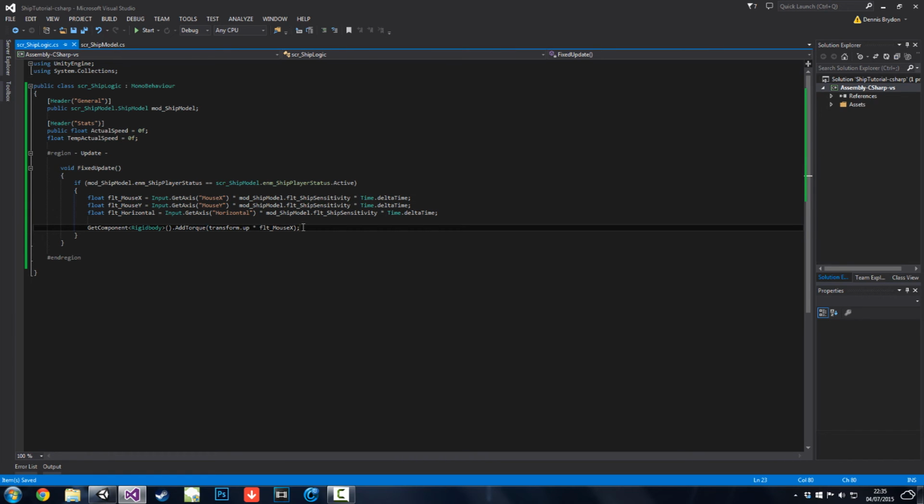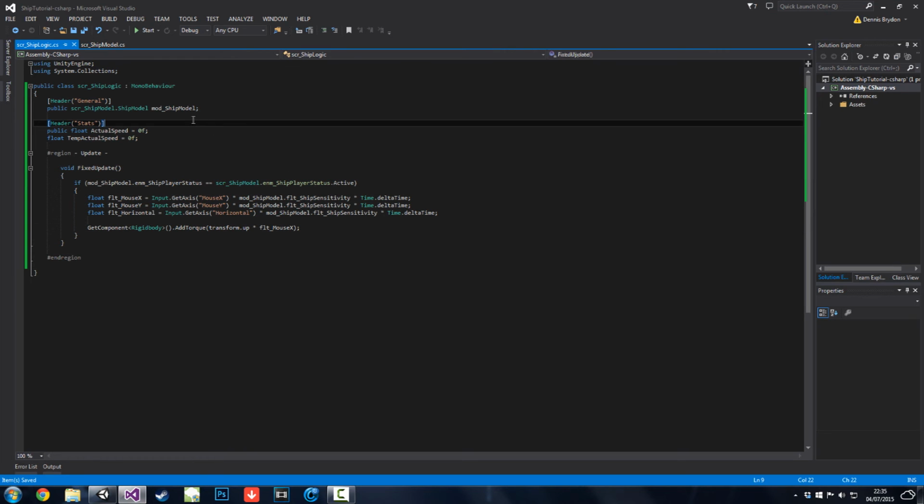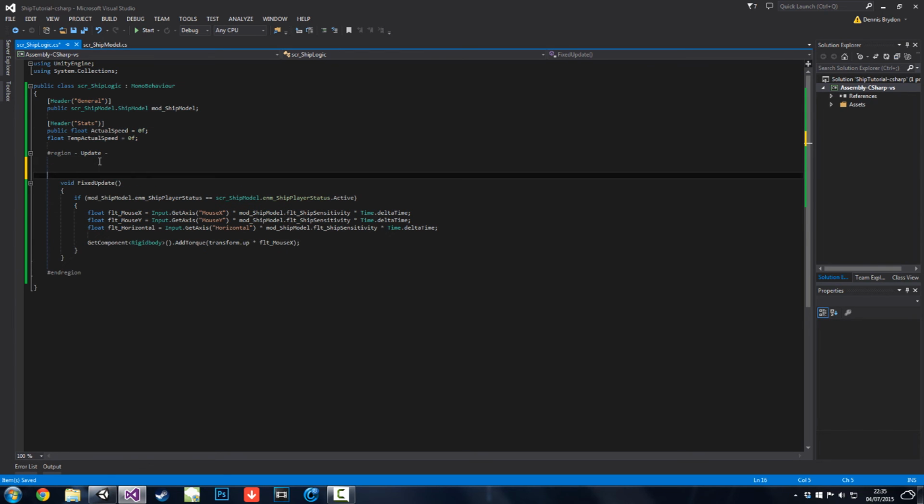I'm going to go ahead and close that off. Save. And let's go ahead and give it a go. Oh wait, actually, in order to save some time for now, inside our region, I'm going to change the region to general. Save. Inside our general region, I'm just going to go ahead and create another void called awake.